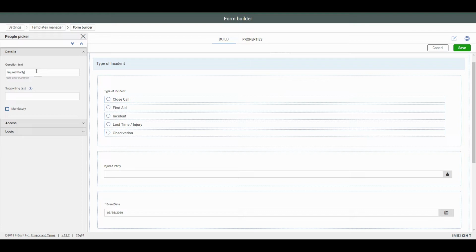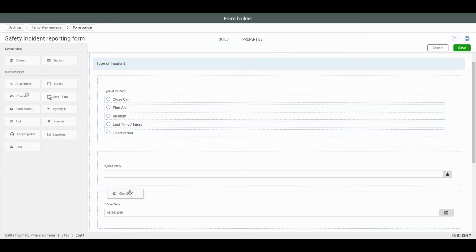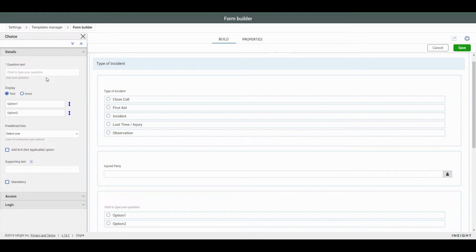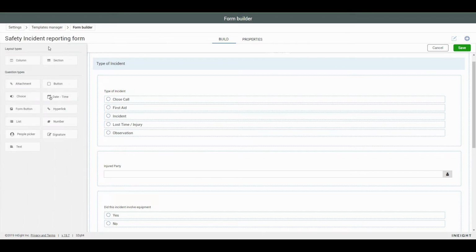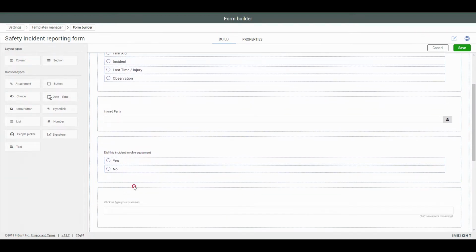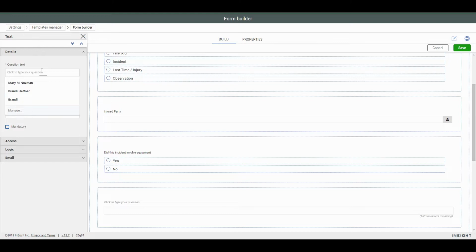And then it's asking me for the equipment truck ID, but I don't want to have to see that if it's not there. It may confuse the worker. So we're going to put in a question that says, did this incident involve equipment? Real quick, we're going to say yes, no, and then we're going to add in a text box here that is going to say equipment or truck ID.